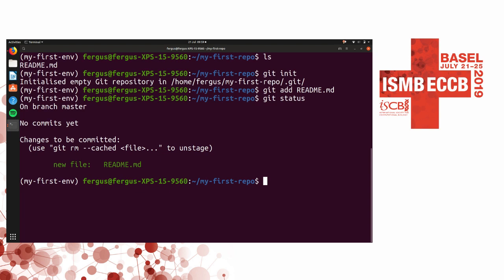So there are two steps to putting a file under version control. The first is staging the file for commit, which is telling Git, I want you to make these changes next time I update the repository. And the second stage is known as committing the changes, which is telling Git, take all those things I staged and put them under version control. And to do that, I run the git commit command.